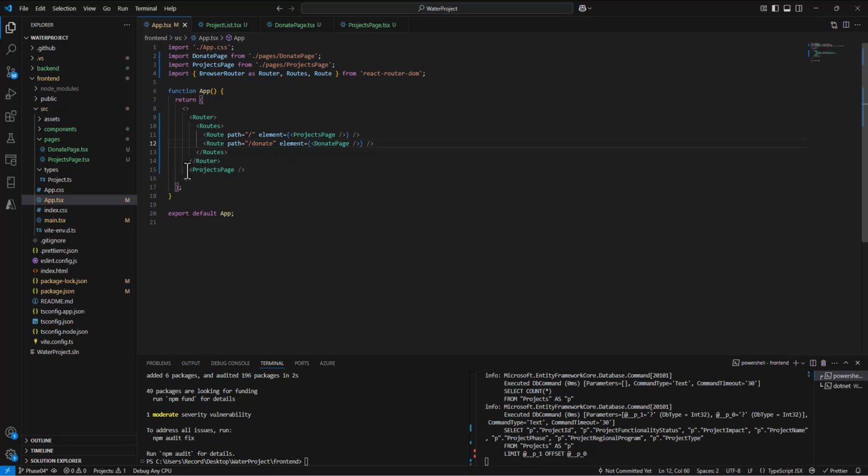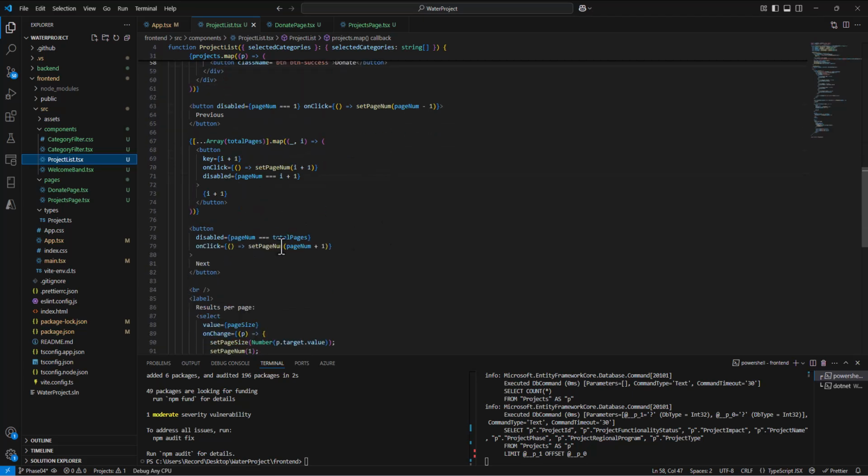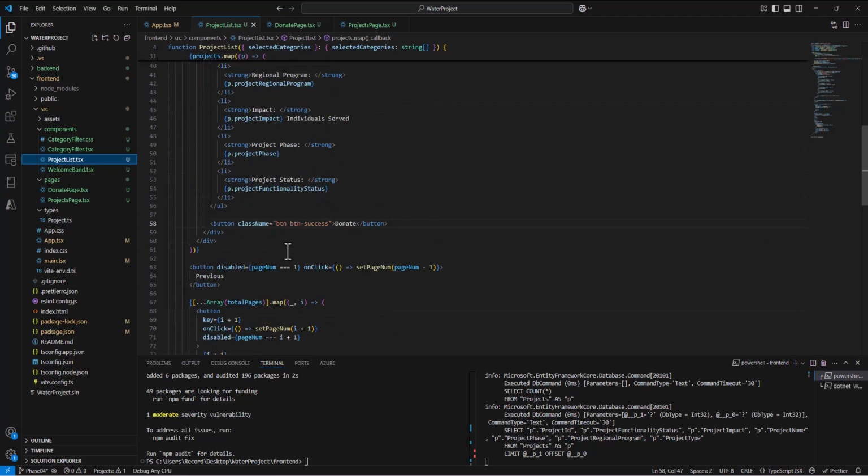Oh, and I have an extra projects page here. That wasn't meant to be there. I was meant to move this up into this element. So if our home page is the projects page, I'll get rid of that. We can save. And now that we have that done, then in our components, in the project list, when we have this button that says to donate, we can say when they click on that button.